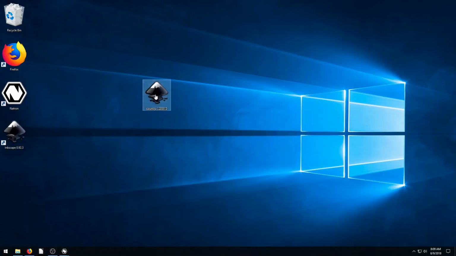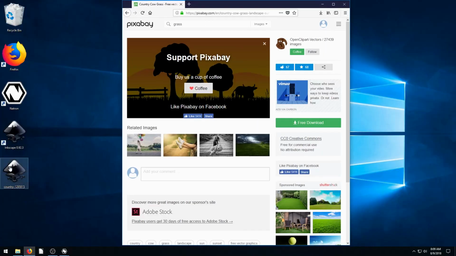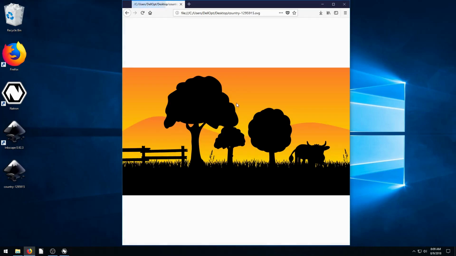I have Inkscape installed, so I can open it and view it. You can also view an SVG file if you just drag and drop it into a web browser, it'll display it. Maybe you didn't know that. So web browsers have native support for SVG files. A lot of them do.